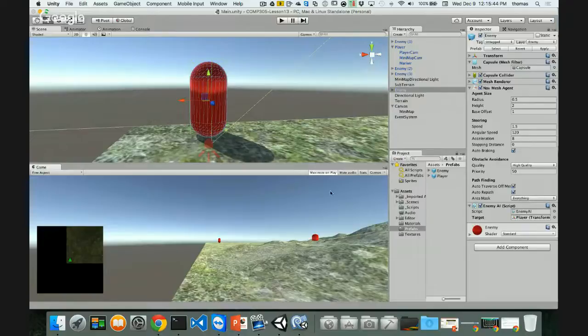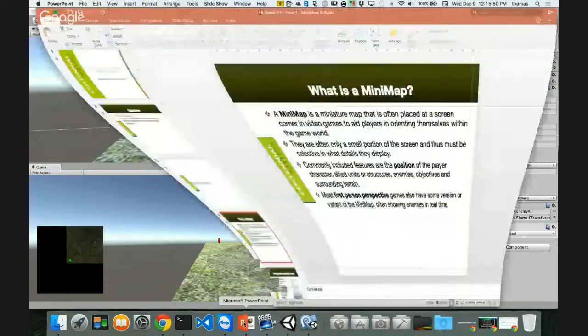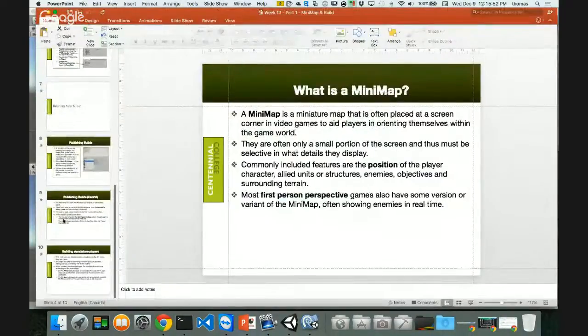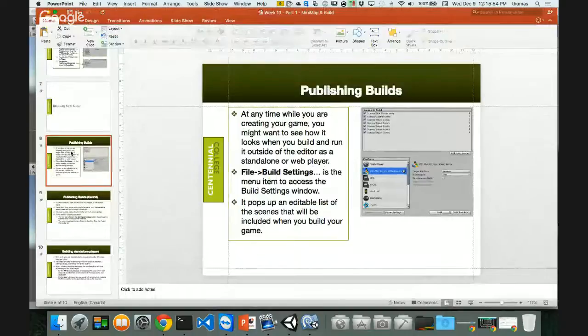Save my scene. I'm going to save my project. And I need to do one more thing. I need to show you guys how to do a build really quickly. So what the hell is a build anyway? Well, in order for us to publish a build, we need to have our scenes already in there. And if you've already done your game, you should already know how to do this, right? We need to have our scenes in there first.